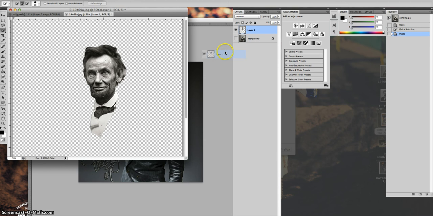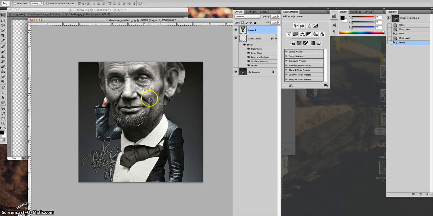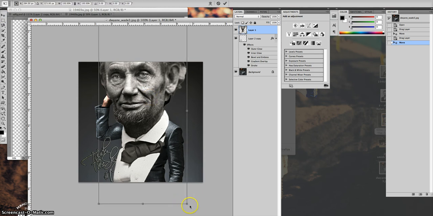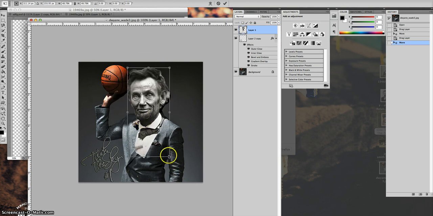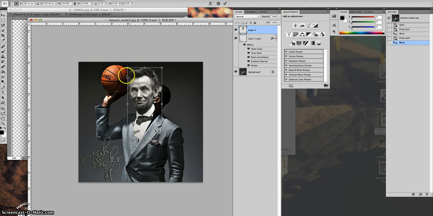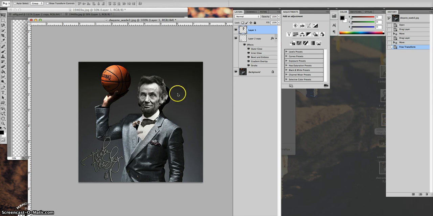Now, drag that finished layer into the Dwayne Wade picture, and click on the selection tool, and then hit Command T, and resize it. Try to make it fit where LeBron's head is, or at least that size. So that's about good. A little bit bigger. Okay, then hit enter, and make sure you can't see the Lincoln layer.